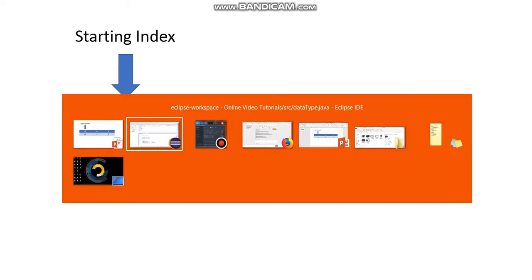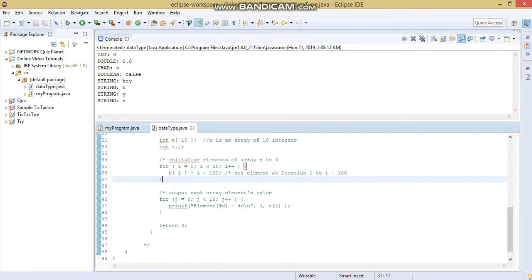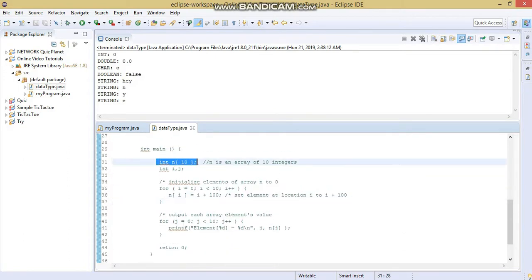So going back to our code in Eclipse, we have an example of how arrays work in C, where int n is equal to 10, which is how we initialize. Then we have a for loop in how to create.